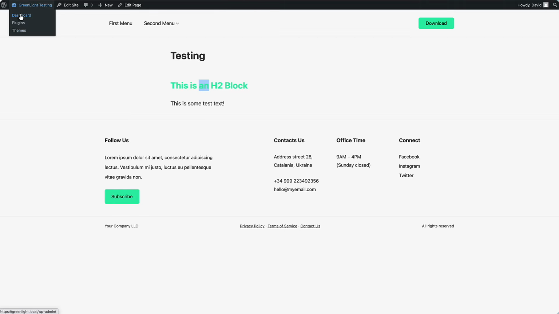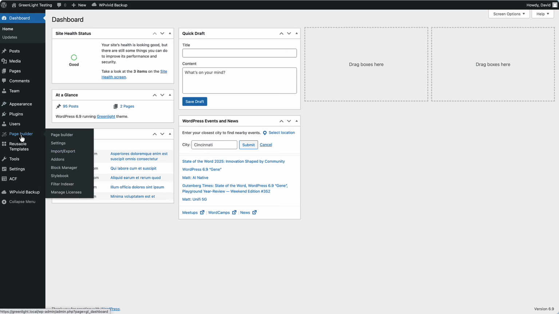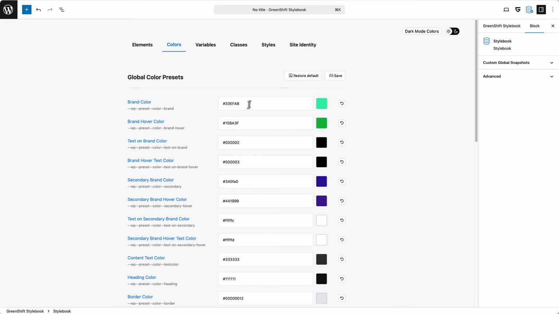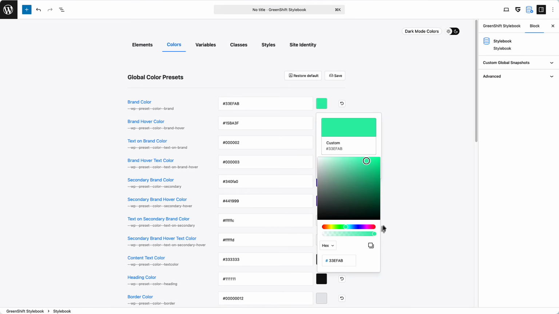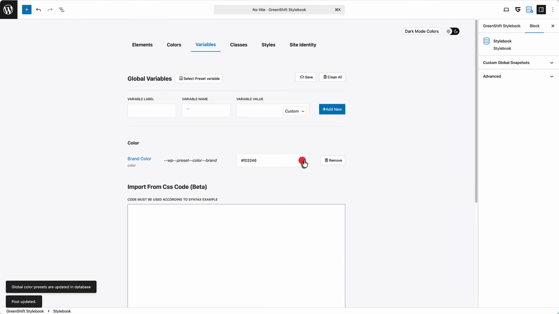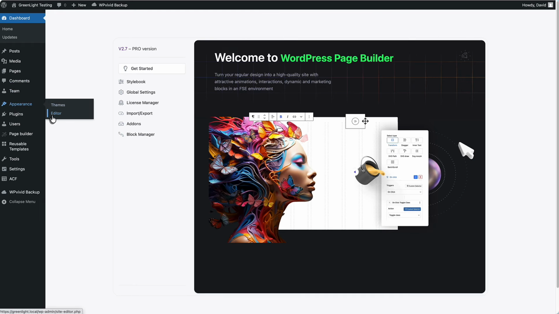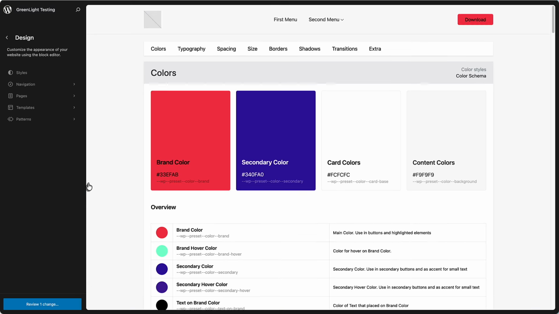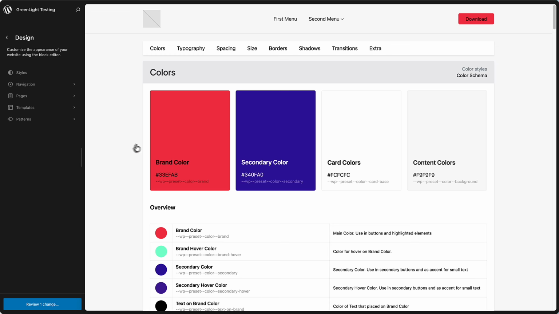Let's go back now to the Stylebook. Let's go to colors and let's change this to a red, and I'm going to save. Now if we go look in variables, you see that shows up here. See? You can remove it if you want to reset, but this is the override of that preset. If we go to the style guide here, you see it's been changed here.